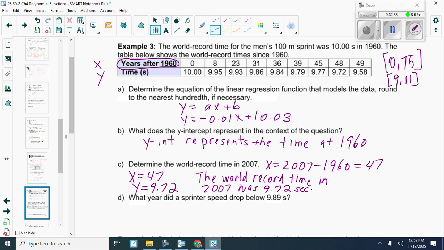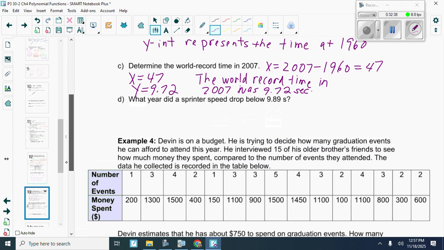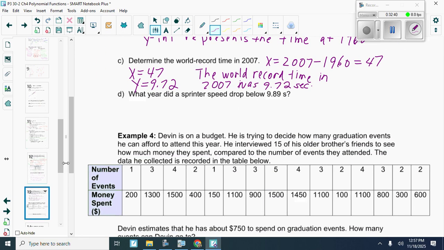And then what year did the sprint speed drop below 9.89? Is 9.89 an X value or a Y value? Y value. It's a Y value. So you're going to put that in for Y2 equals, and then you're going to do your point of intersection. Yeah, absolutely.